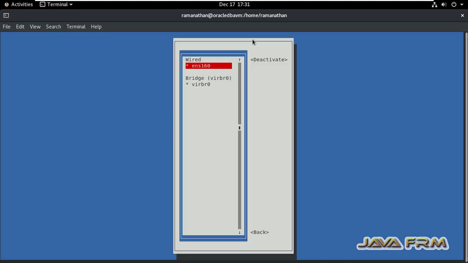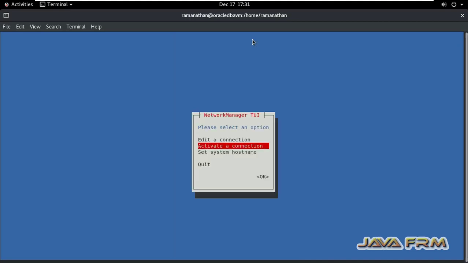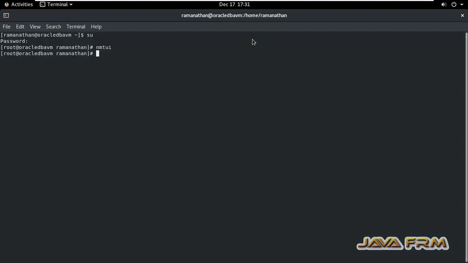Now come to activate a connection. Now deactivate the connection and activate once again. Okay. Come back. Quit. That's it.